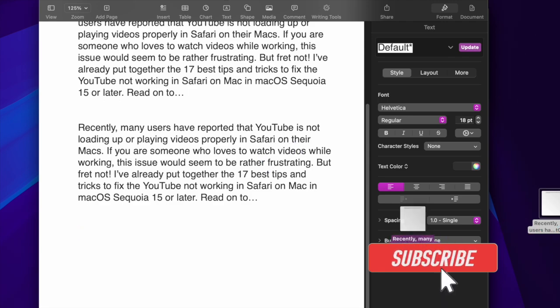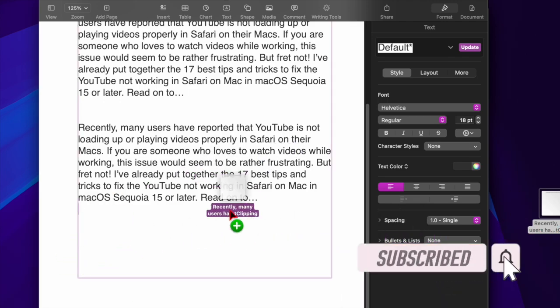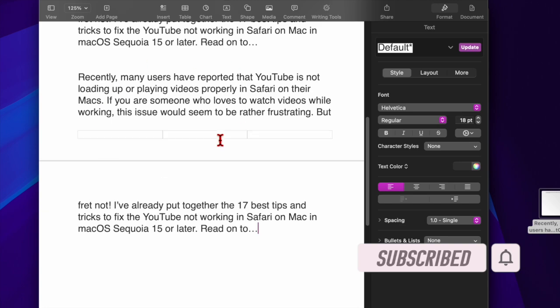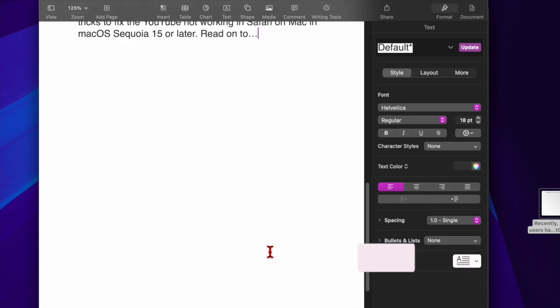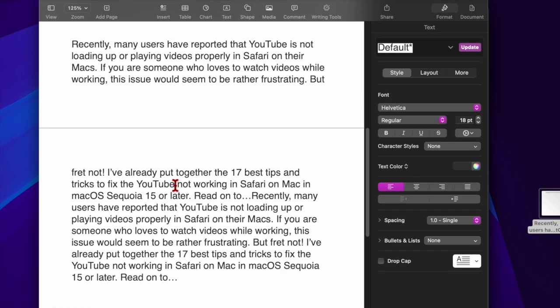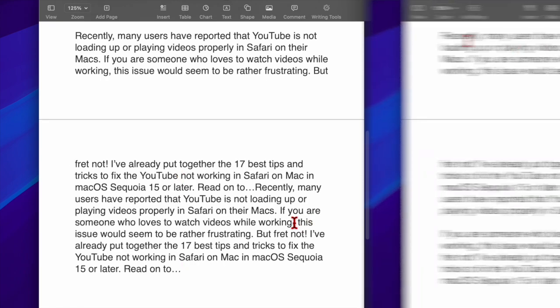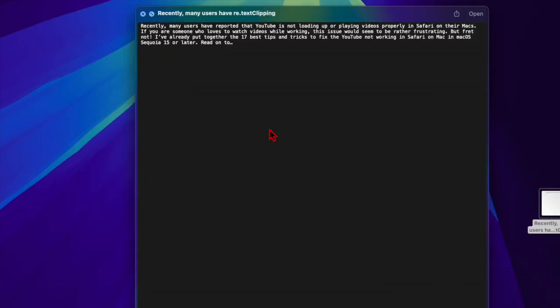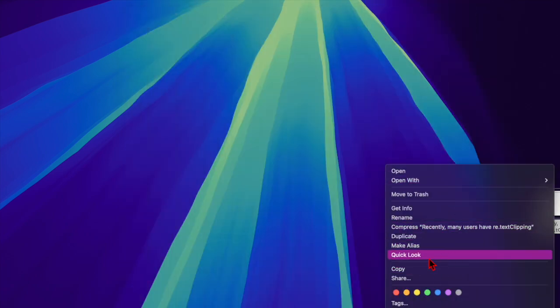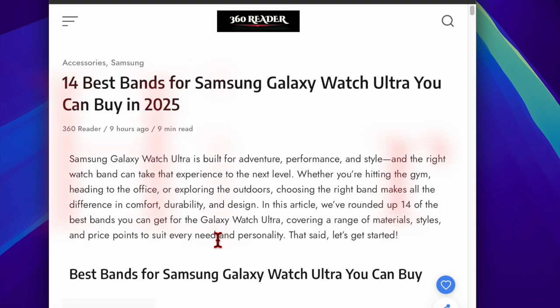Text clippings are a handy yet often overlooked feature in macOS that allow you to quickly save and reuse selected text. By simply dragging text from an application to your desktop or Finder, you can create a standalone file that's easy to access and use later. That's it, let's get started.